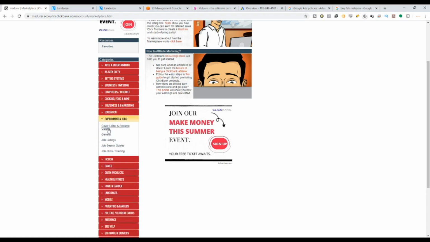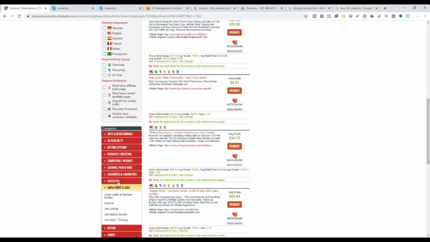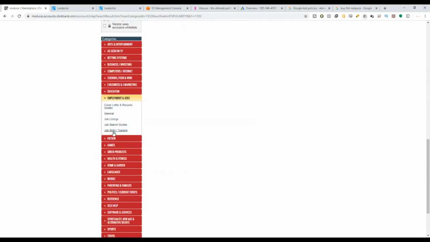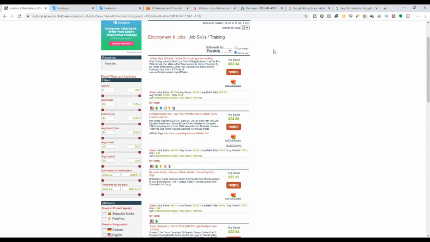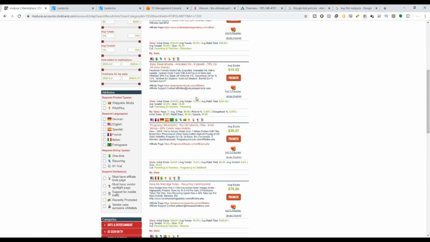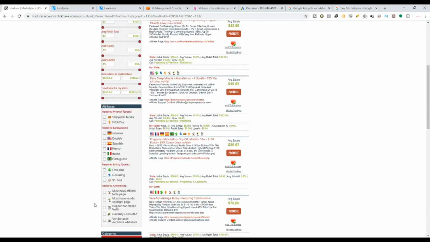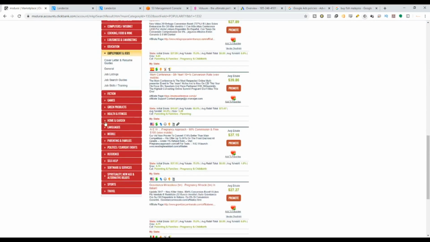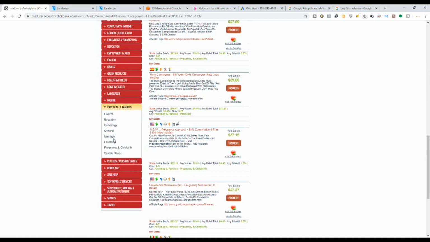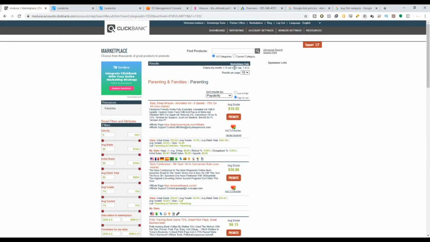Then you can see what offers are available for that particular niche, or you can choose even a sub niche and see what offers are available for that sub niche. For example, let's say parenting and family. When I choose parenting and family, there's like 60 offers. But when you choose a sub niche, for example parenting, there's only like 20. So this is how you check out the niche with Clickbank.